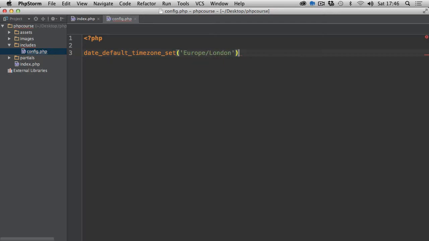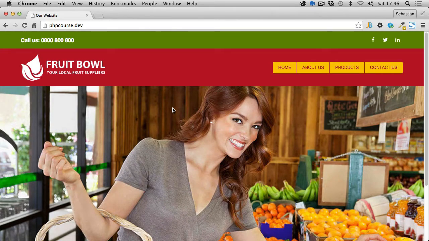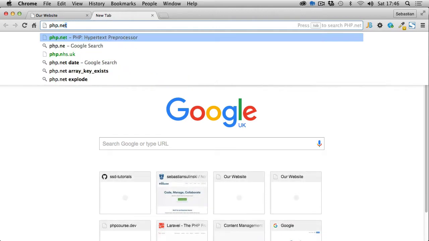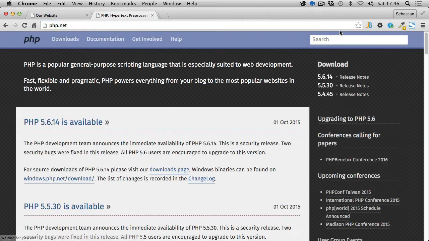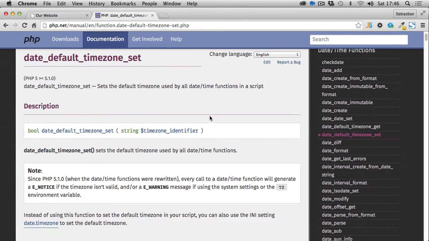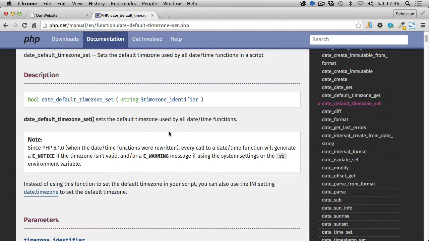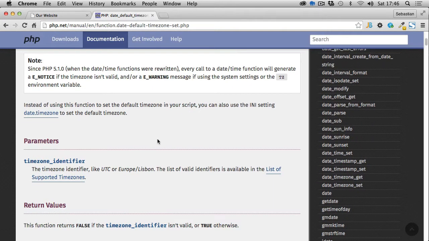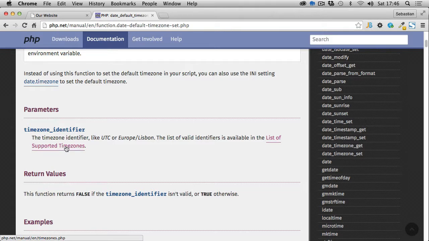In my case, it's in the UK, United Kingdom, so it's going to be Europe/London. If we check the specification for this specific function, if we go back to the browser, go to php.net, there we go. And if we paste it inside of the search bar, there we go, it sets the default time zone used by all date/time functions in a script, and it returns Boolean. It takes the string, time zone identifier.